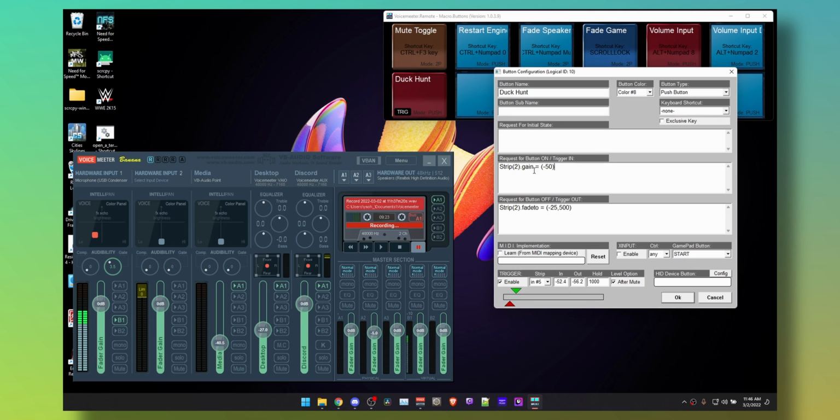Strip 2 dot gain equals, with a space before and after it, and then in brackets -50. And then for the target, which is trigger out, when no one is talking, we want strip 2 to fade 2. The reason I'm using fade 2 is I want the music to slowly come back up if someone is speaking a longer sentence and fades out a little bit.